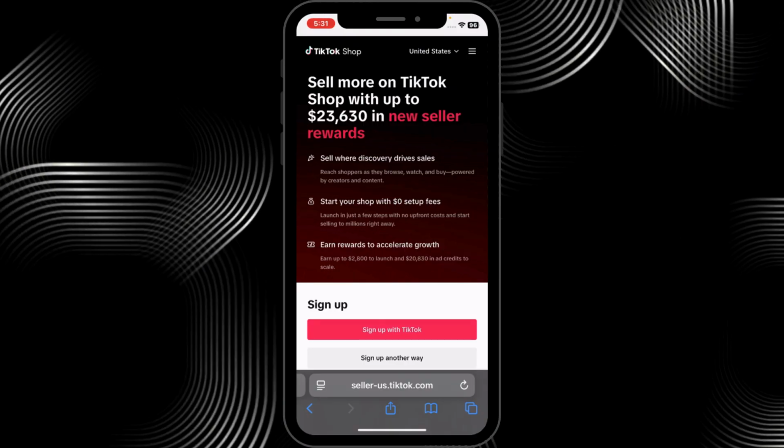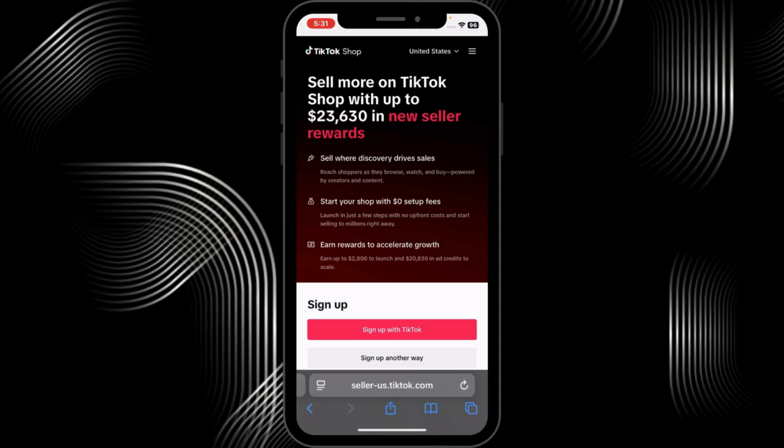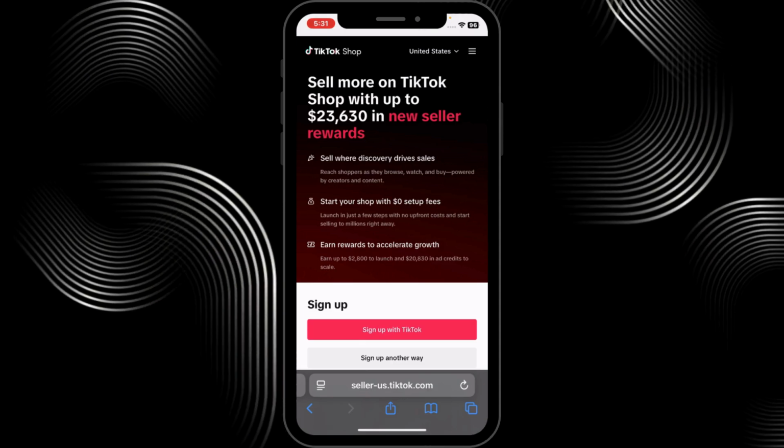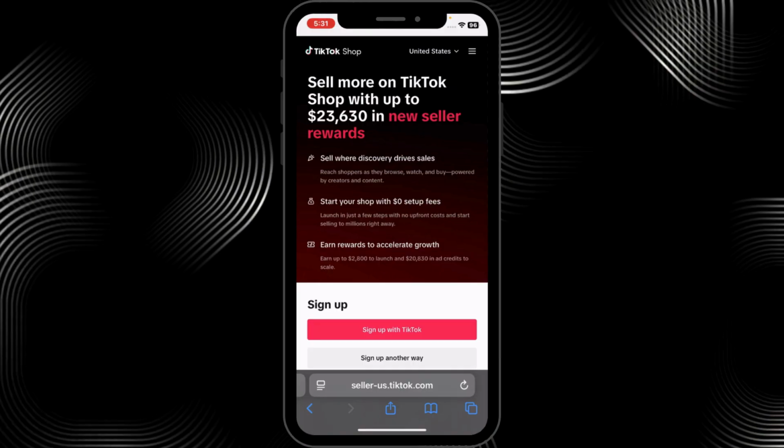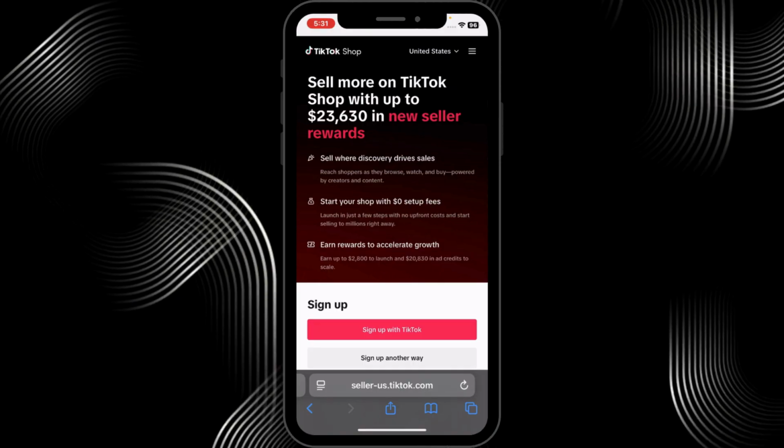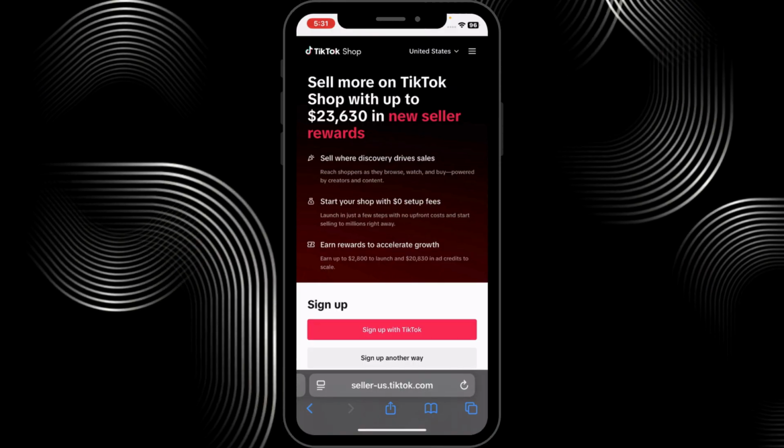And then add your store name, product categories, shipping settings, and a valid bank account to receive payouts. And of course, upload your product catalog manually or sync it directly from an e-commerce platform like Shopify.